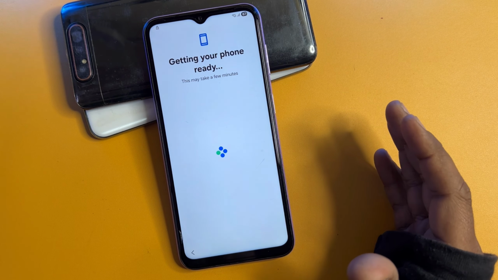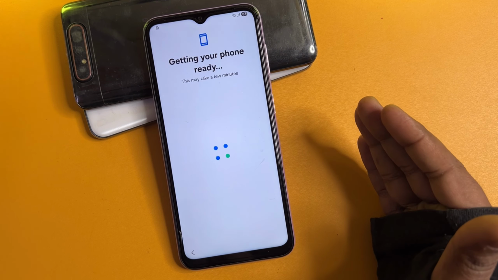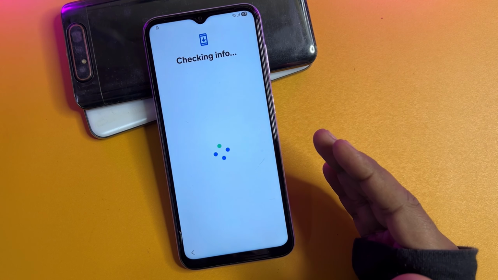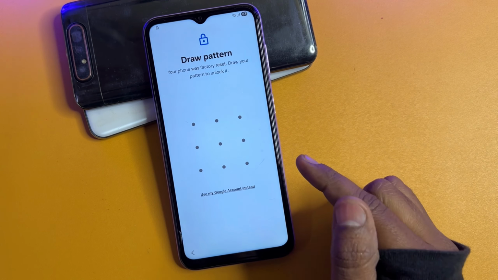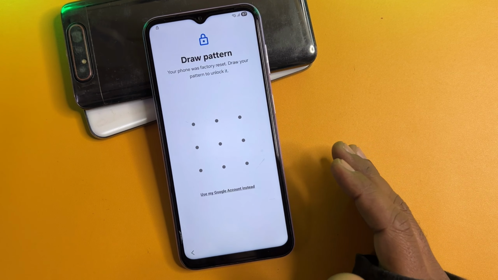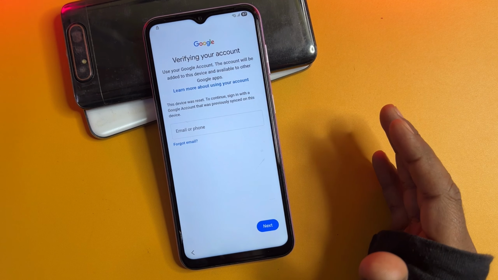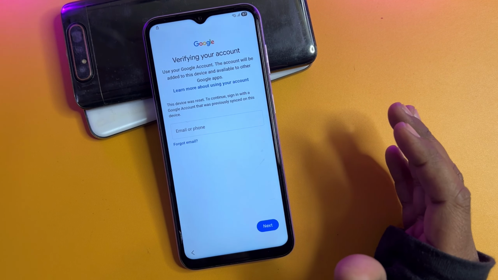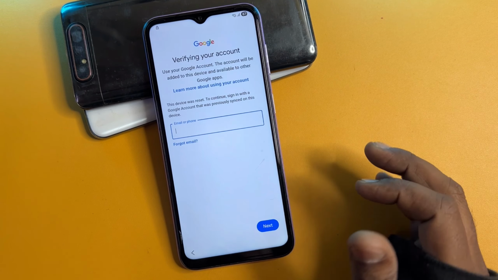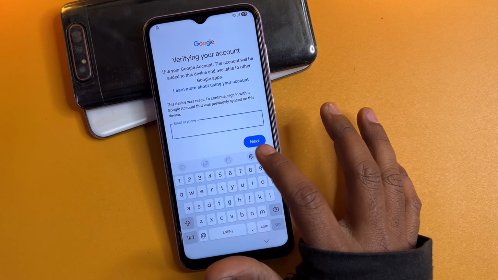After waiting a while, your smartphone asks you to enter your PIN, pattern or password lock. You forgot this, so click use my Google account instead. After a few moments, your phone asks again for your Gmail ID account details, but you also forgot this. So click the settings and find the small settings icon.